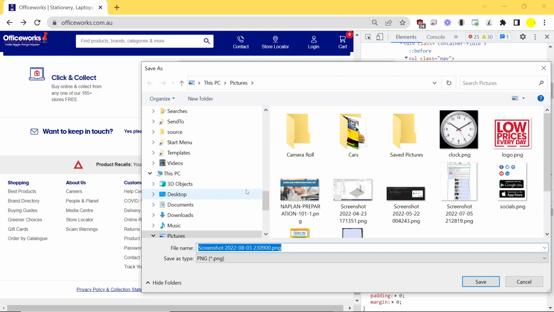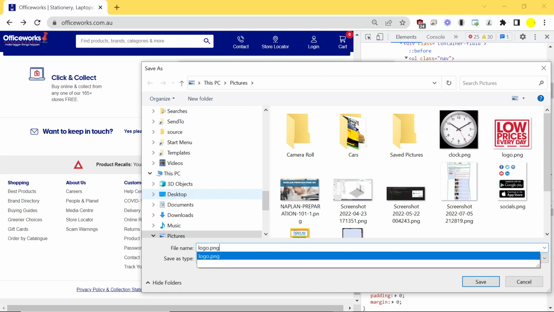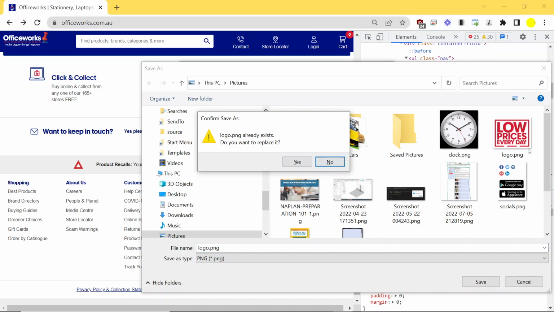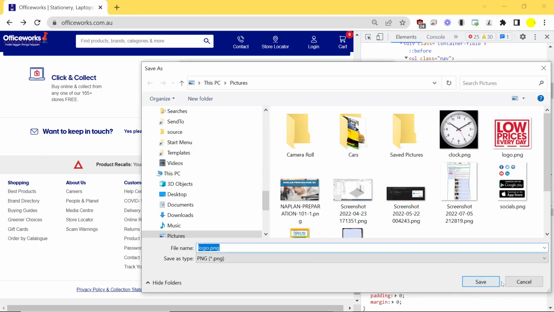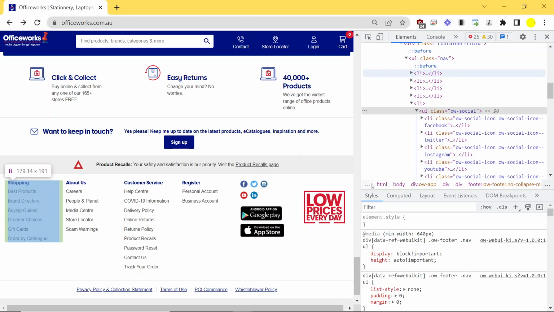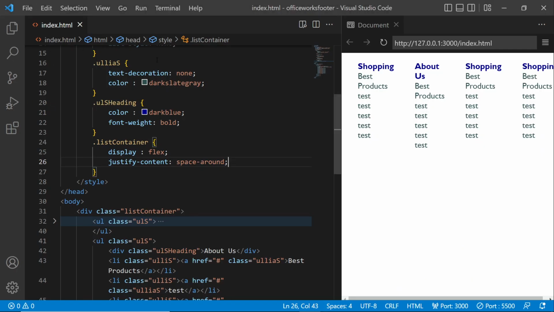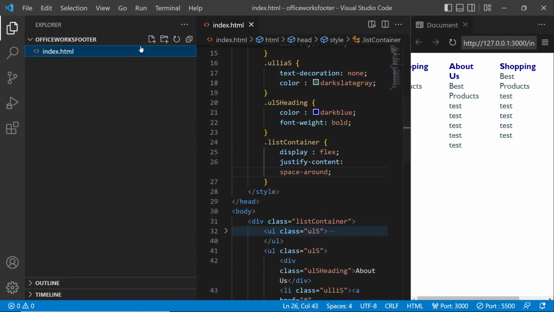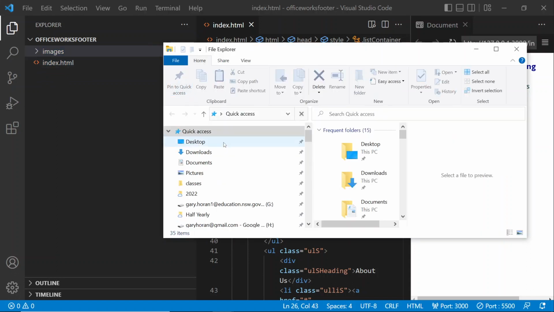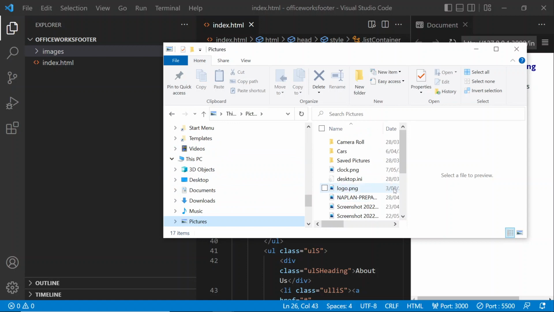And I'll call this one logo. Once again, I've already got it there, so I'll just cancel out of that. That's fine. And we're done. Now what we need to do is go back to Visual Studio Code. Let's go in. Now let's create a folder called images. Okay, and let's go to our File Explorer. Go to Pictures, and let's grab those two that we just did.